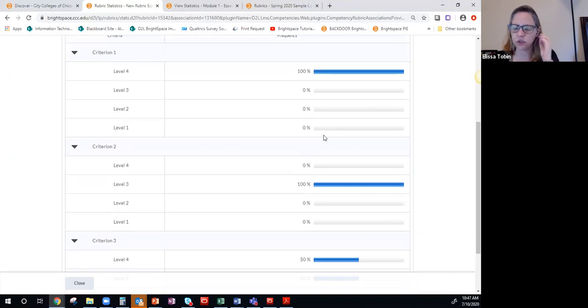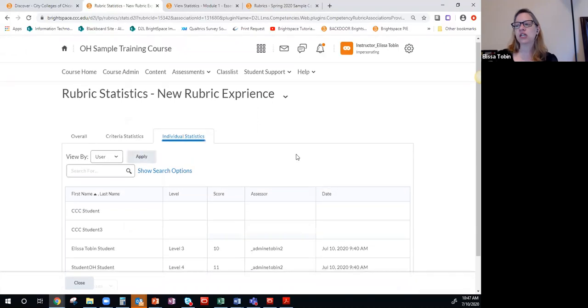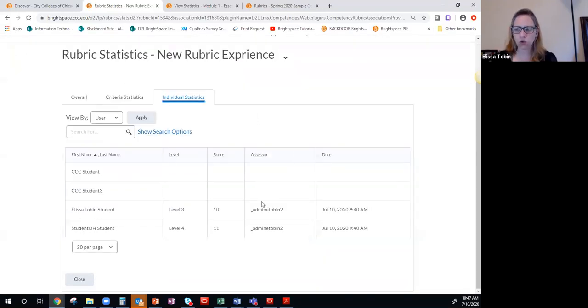And that kind of shows you which students are on track. And then lastly, there is this individual statistics side, which just gives you the overall score for each student. It shows you that this student is overall at a level 3, this student is overall at a level 4, and when it was assessed and what their score is. So it's really nice statistics that you can get on the rubric.